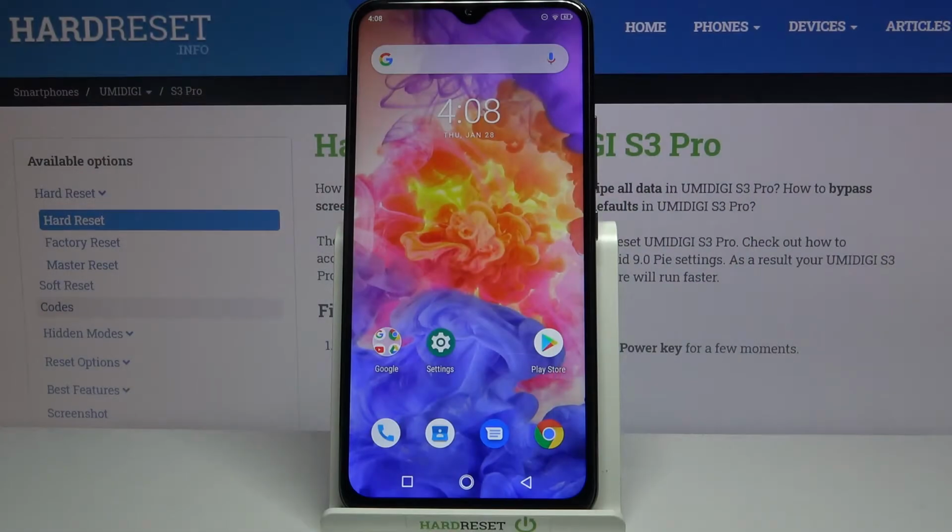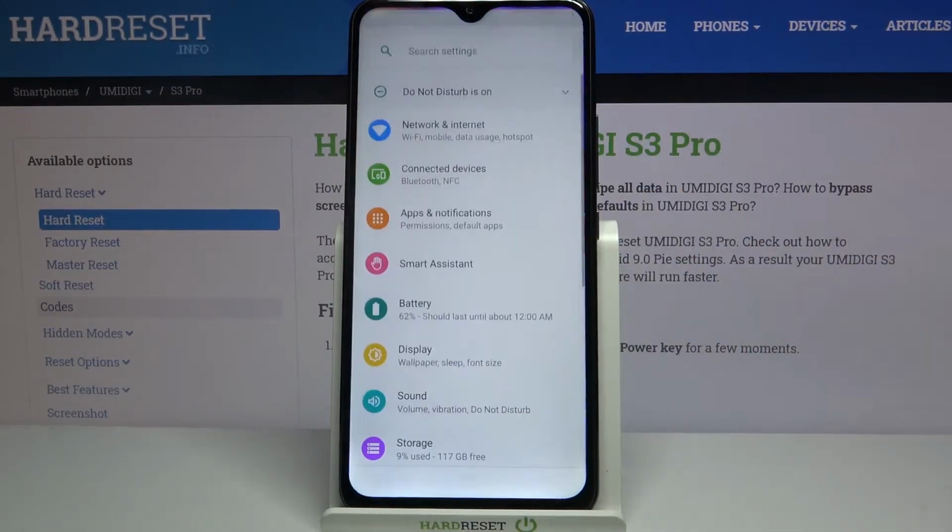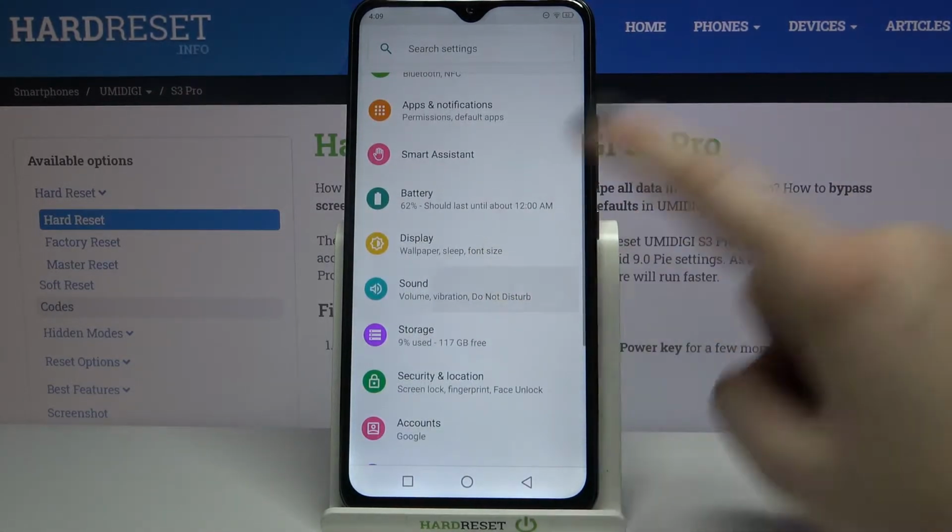Hi everyone, here we've got UMIDIGI S3 Pro, and let me share with you how to change the ringtone on this device. So first of all, we have to enter the settings, and now let's tap on sound.